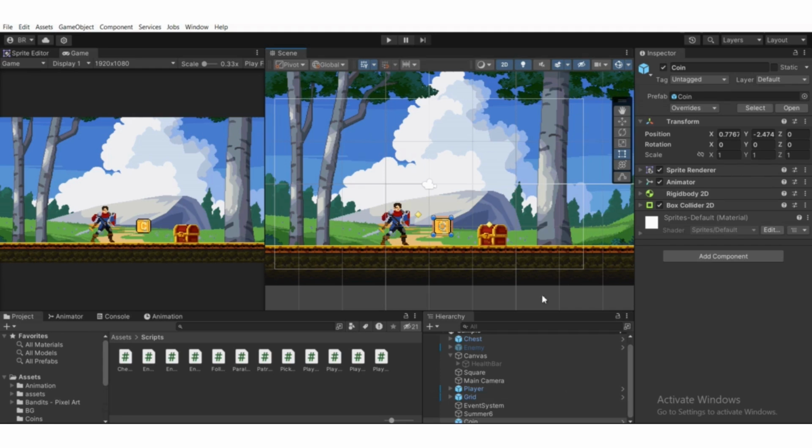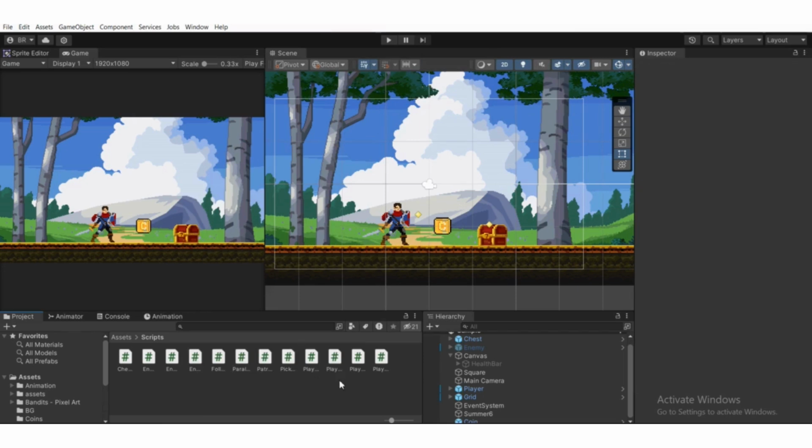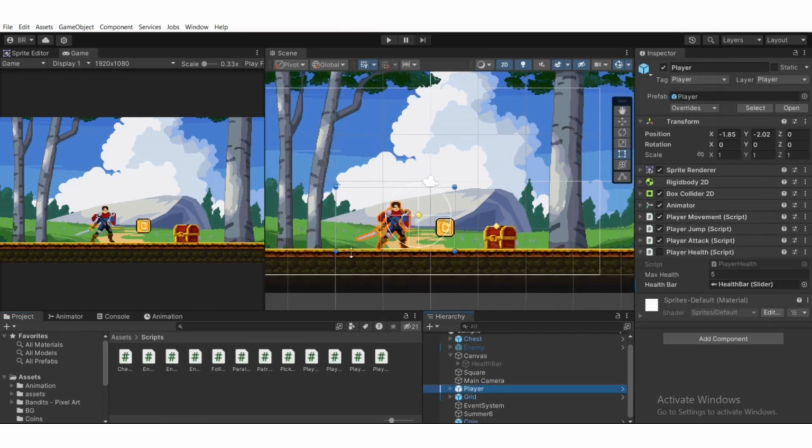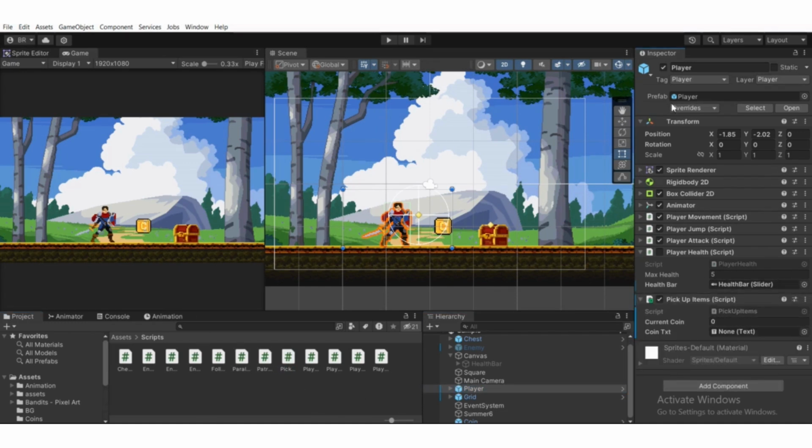Okay, so we're going to create a pickup item script or coin manager script, something like that. Go to assets, right click, create C# script, and name that script something like coin manager or pickup item. Then select the player game object and drag that script to the add component section of the player game object. Over here in overrides, we're going to apply all.